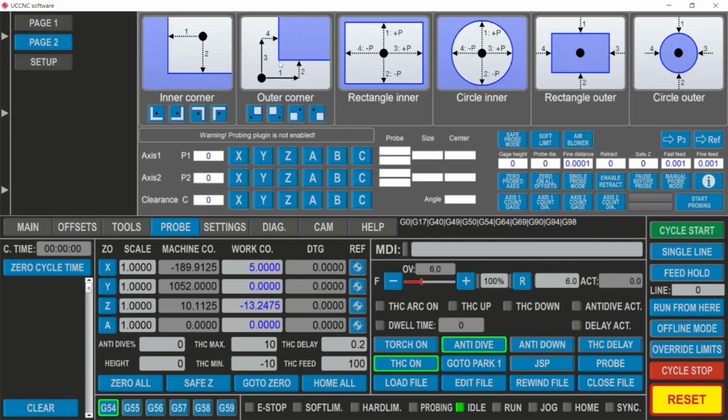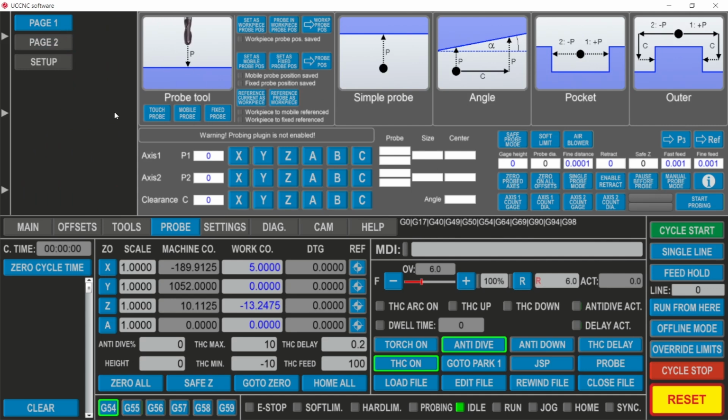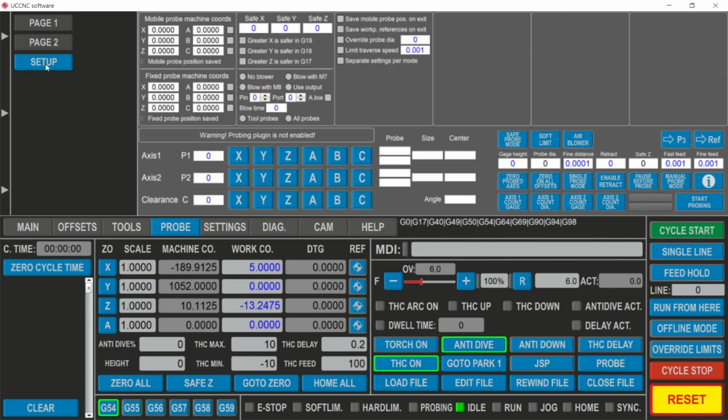The next tab is Probe. Looking at page 1 and page 2, it explains the different types of probing actions and centering offsets that can be utilized. This, however, in our case is overkill, since a plasma cutter will not be accurate to that tolerance. The setup selection is a range of settings and clearances that can be utilized to better personalize the probing actions.